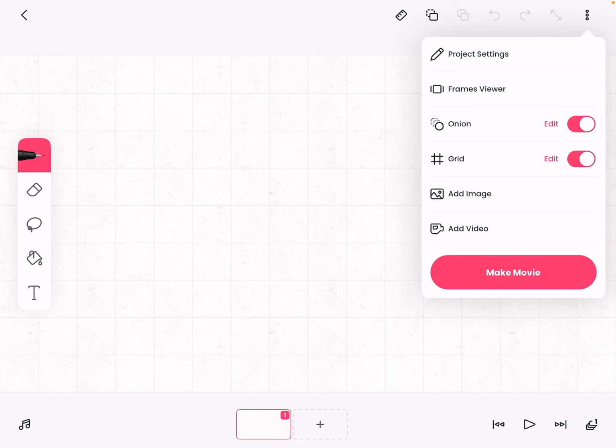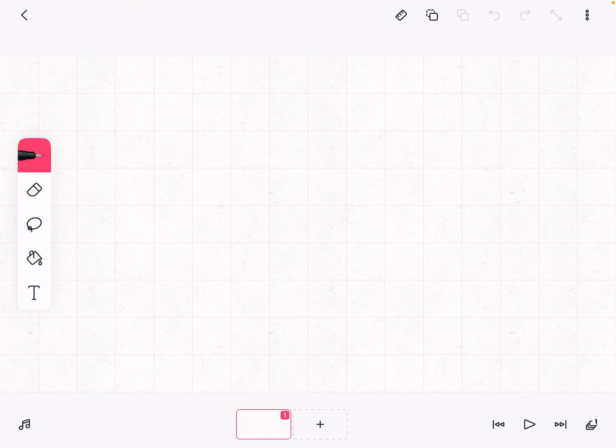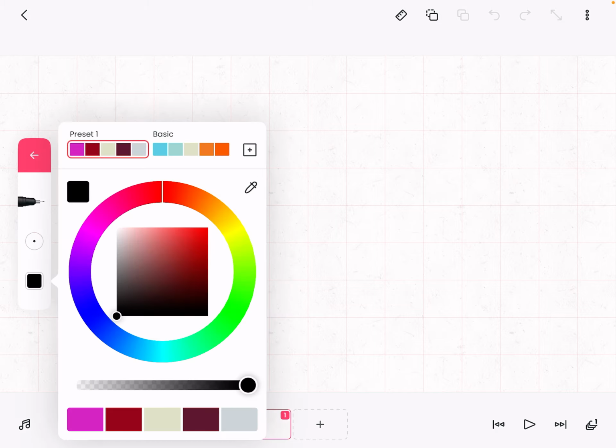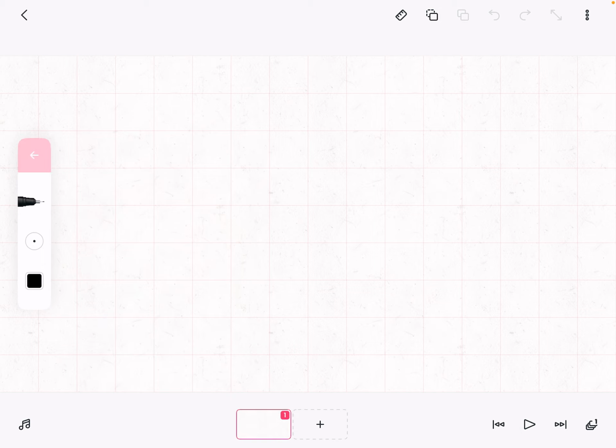So let's start. The tools on the left-hand side, there's the drawing tool where you can change the thickness of your pen. You can also change the color. Let's go back. There's the eraser tool, which will erase. There's a select tool, the paint bucket tool, and the text tool. So let's just start with, let's draw an animation of a ball falling.